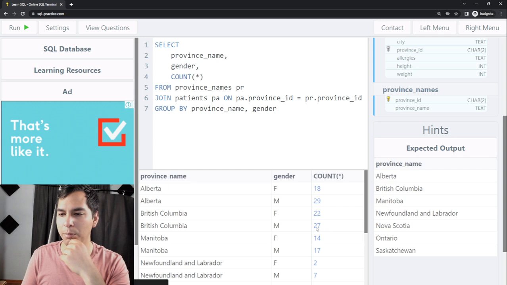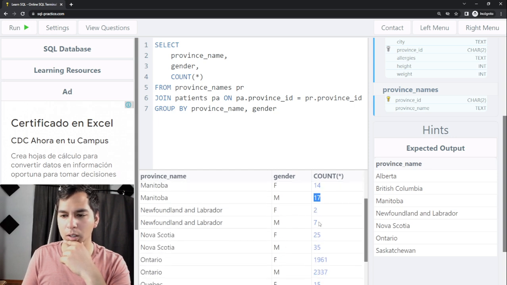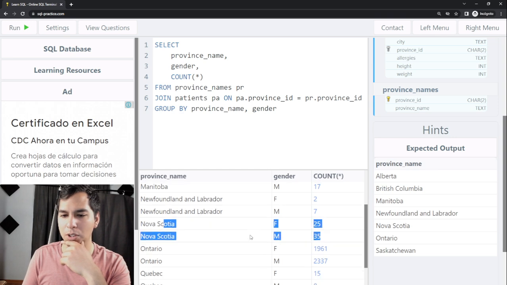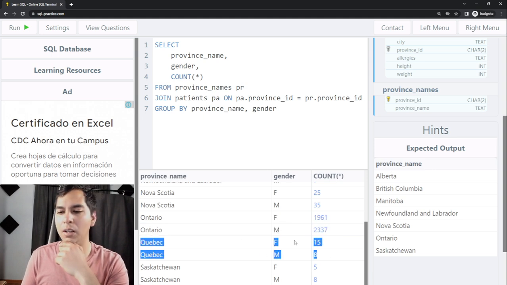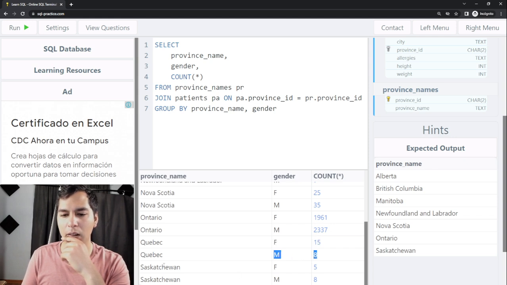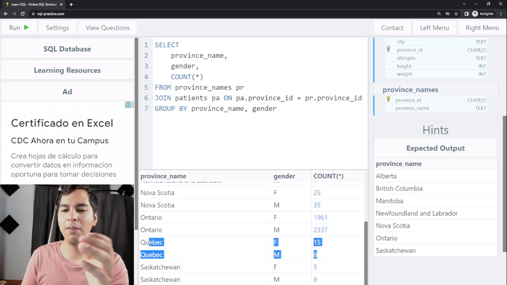But British Columbia as well, and Manitoba as well. This one as well has more masculine. Nova Scotia as well. Ontario as well. Quebec won't be in our final output because it has more feminine than masculine. And Saskatchewan too will appear because it has more masculine than feminine. So only Quebec won't appear.